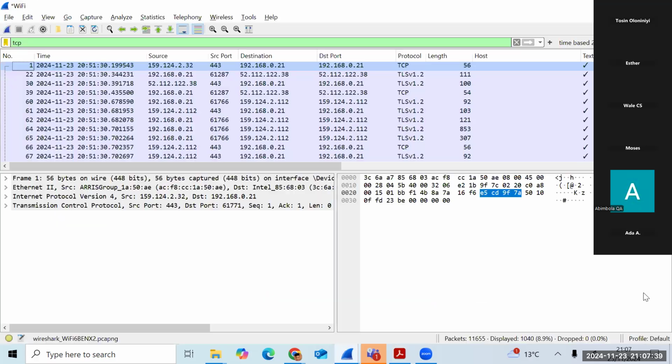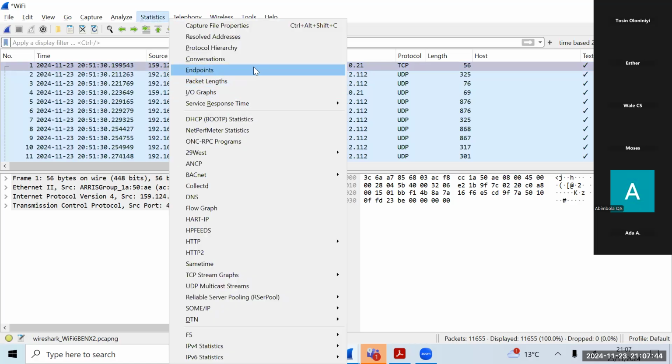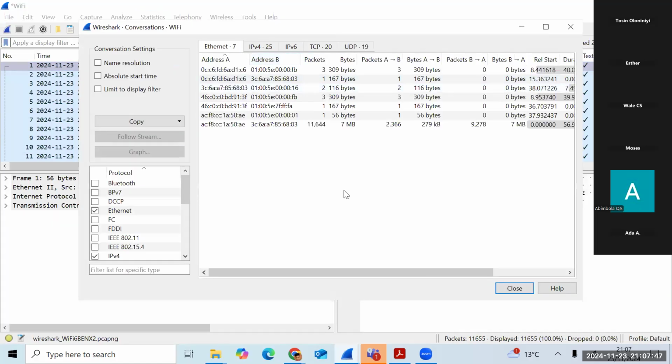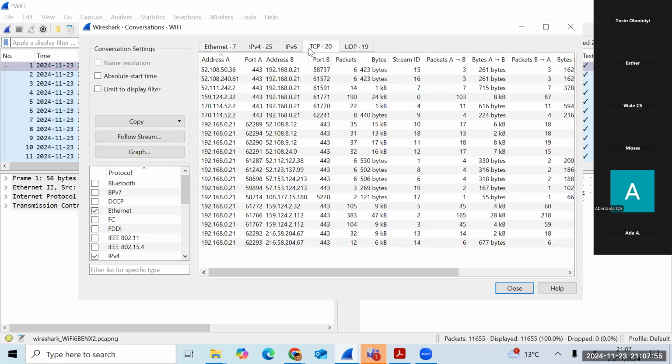And let's just quickly take a look at conversation statistics. If you go to conversation as well, this one even simplifies it. So if you want to look at TCP, like I said, these are 20. It will tell you from this IP address, this is the port, going to this address B, this is the port number, 6 packets are being transferred. This is the bytes, A to B, they did it 3 times, bytes and all that. So all this information is very useful.